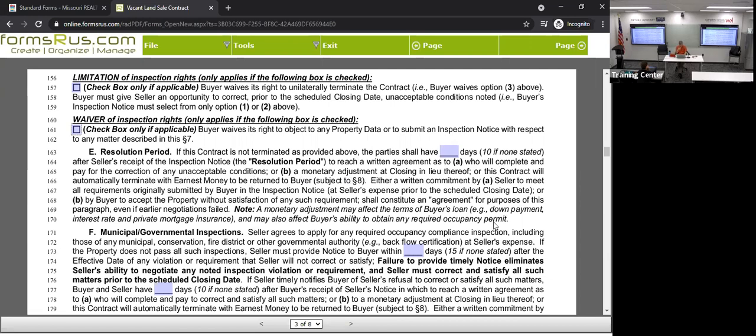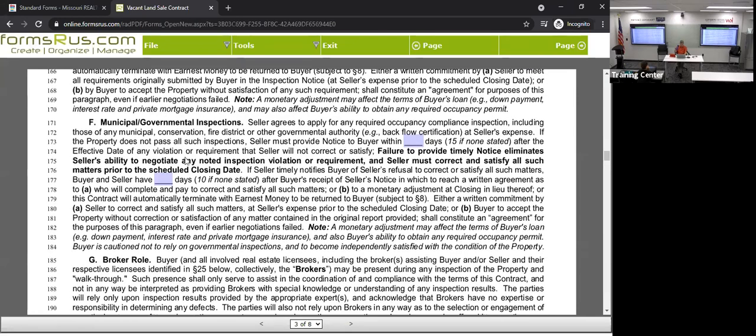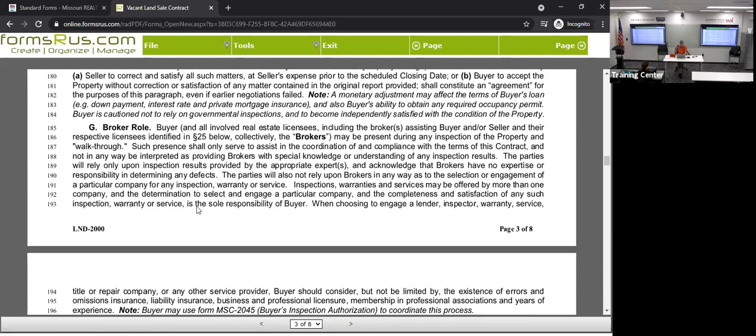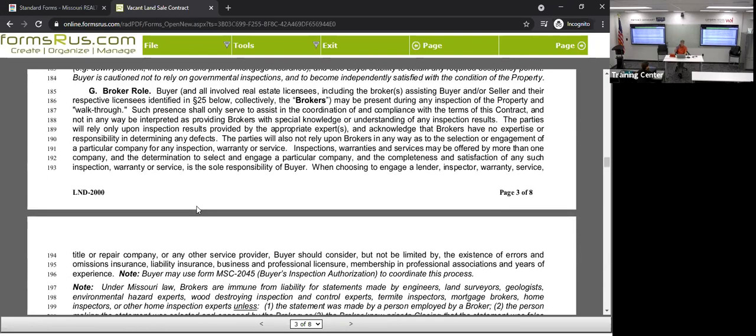Note that a monetary adjustment may affect the buyer's down payment, interest rate, and private mortgage insurance. So if they are getting money from the seller to correct the problem, make sure that we are conscious of that and that the lender is actually knowledgeable about that. Municipality, you can skip this because we don't need to worry about this because there won't be any municipal inspections around here.